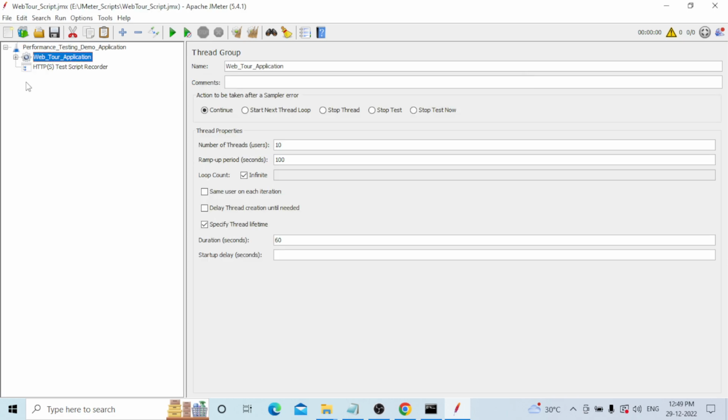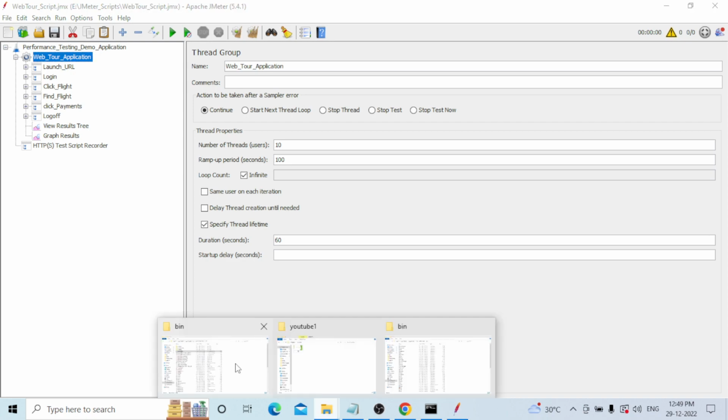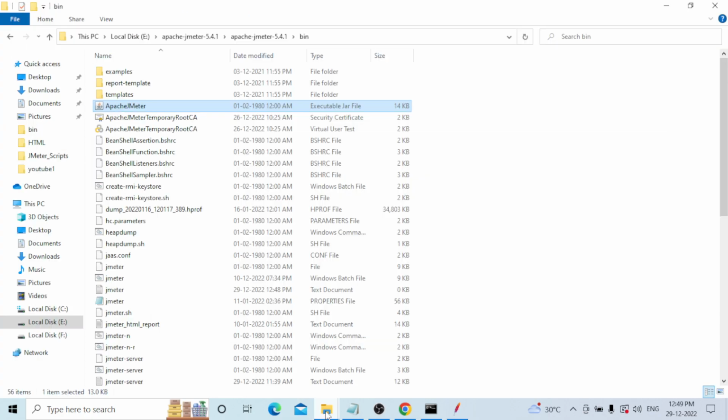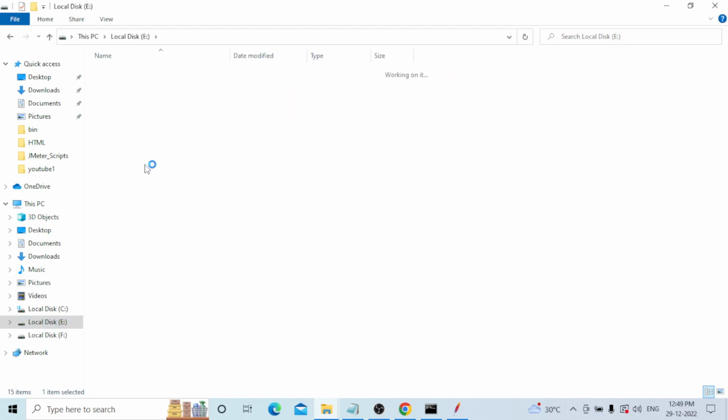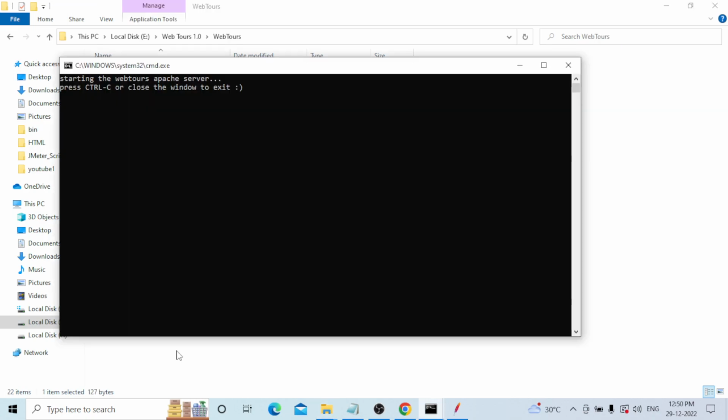I will open it. This is the flow of the web2 application: launch URL, login, click flight, find flight, click payment, logout. These are general flows. This is the web2 internal application, so I need to open my server also. Where is my server? Webtours 1.0, webtours. This is my server. Now you can see it starting the webtours Apache server. Press Ctrl C and close the window to exit. Now the webtours server is ready.